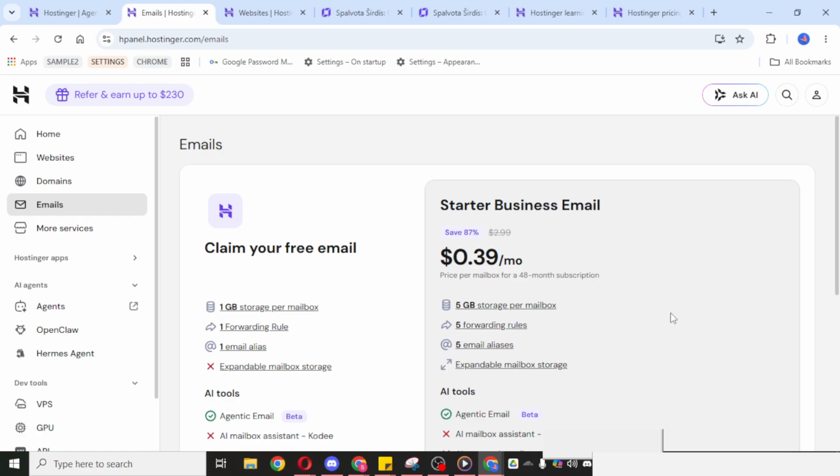If you don't immediately see any email listed, it usually means one of two things. Either the email plan hasn't been purchased yet, or you may be signed into a different Hostinger account than the one used to buy the service. In that case, double-check your account and make sure you're in the right place before continuing.